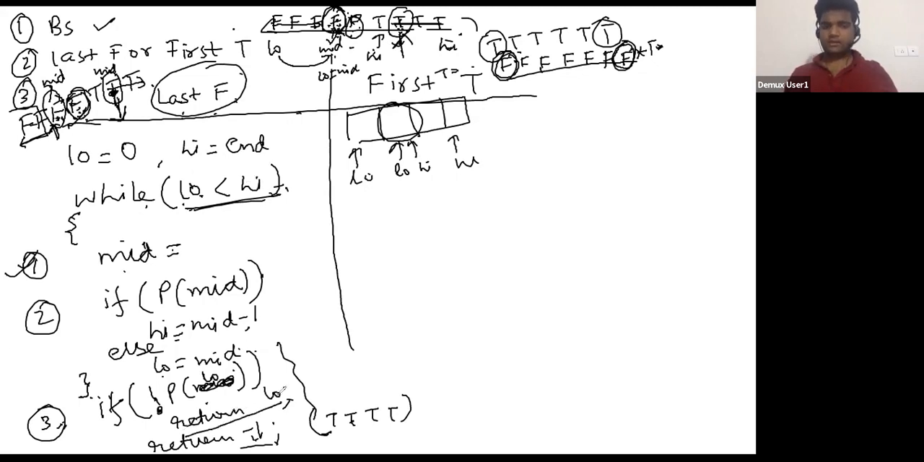This return you're talking about, right? There is no return statement in the while loop. These return statements are outside the while loop. Where is the return statement? This is: if P of mid, high is mid - 1, else low is mid. So just stare at the code. I guess you will get it. Otherwise, I will be happy to tell you again. Let's move on. We will talk about the mid now.